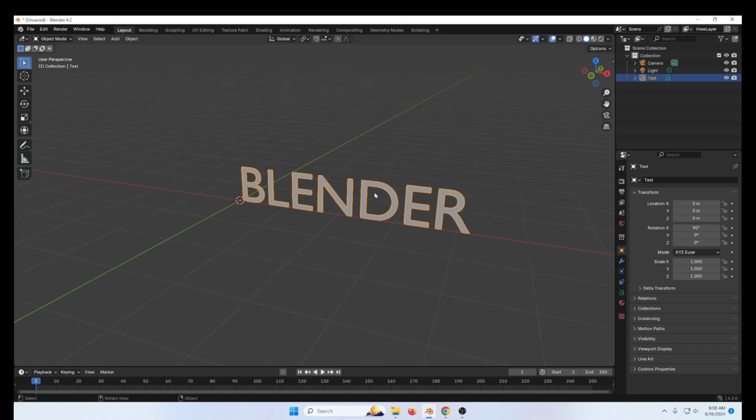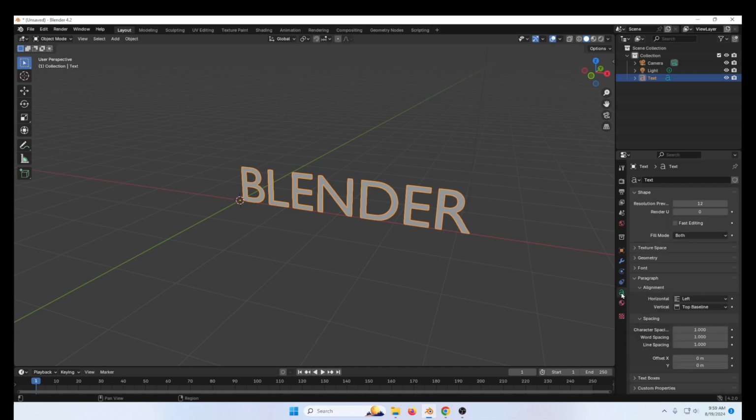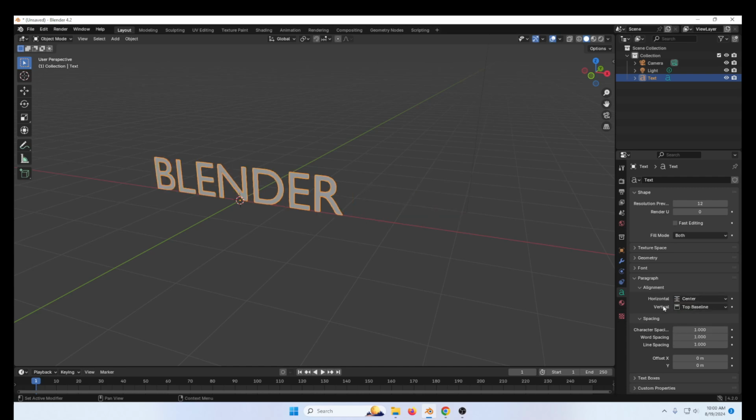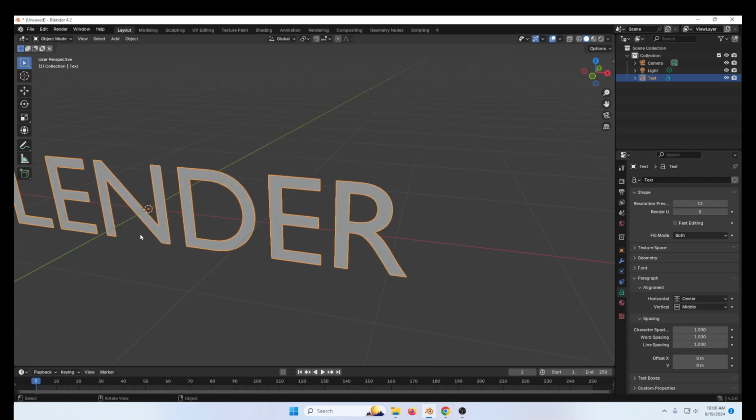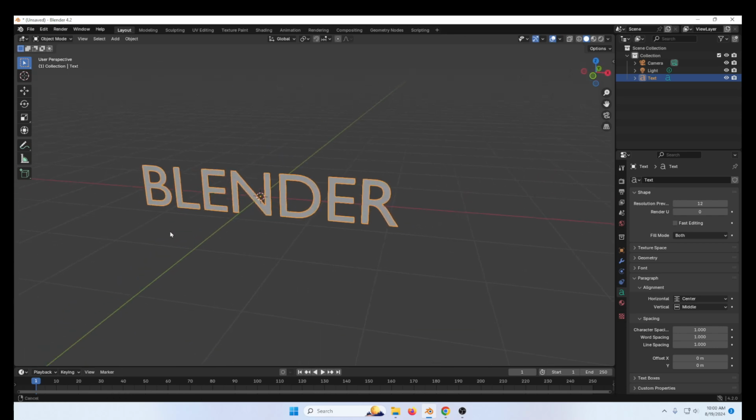To do that, make sure your word is selected. Come here to the right to the properties panel, and we're going to look for this little green lowercase a. If you click on that, that's the tab that will open the settings for this word. We are going to look down through these settings. We're going to start with paragraph. You can see there on my screen. Alignment. We're going to change the horizontal alignment to center. We'll change the vertical alignment to middle. And now the yellow dot is in the center of our word.